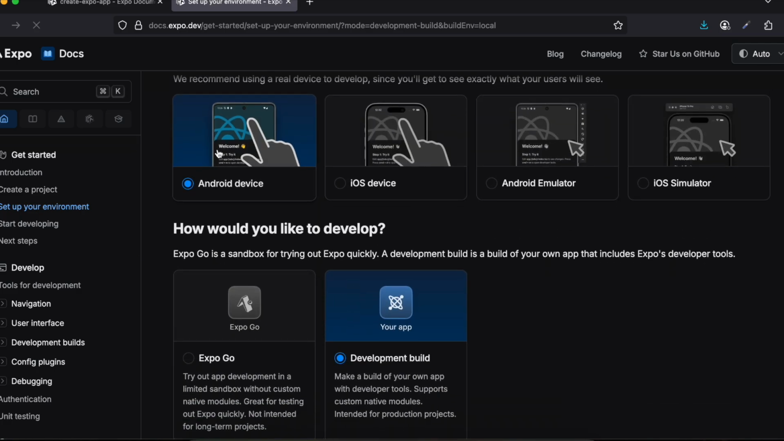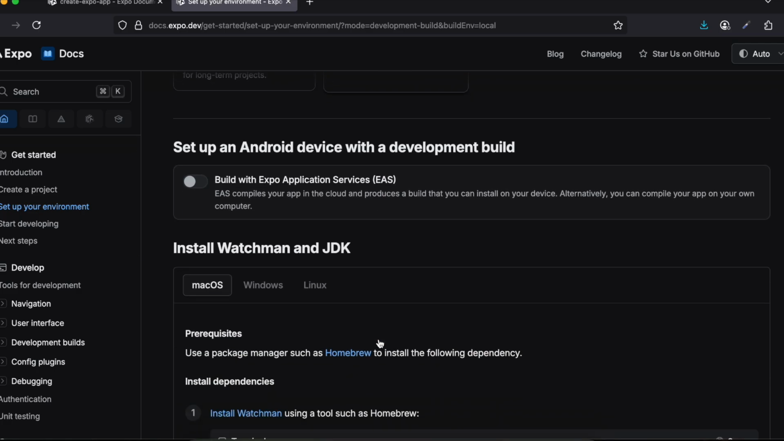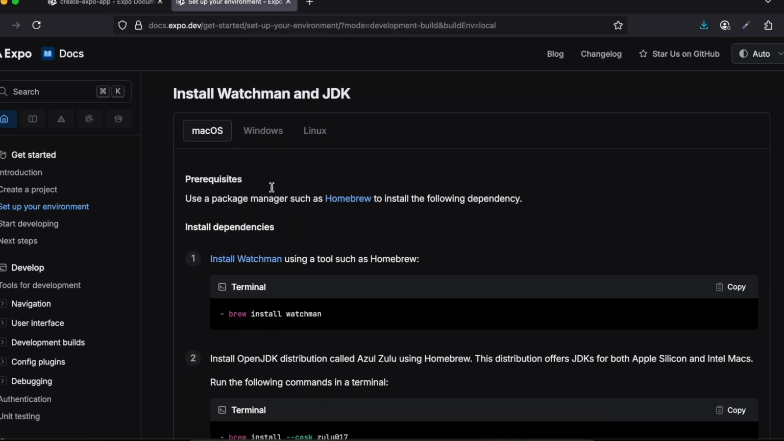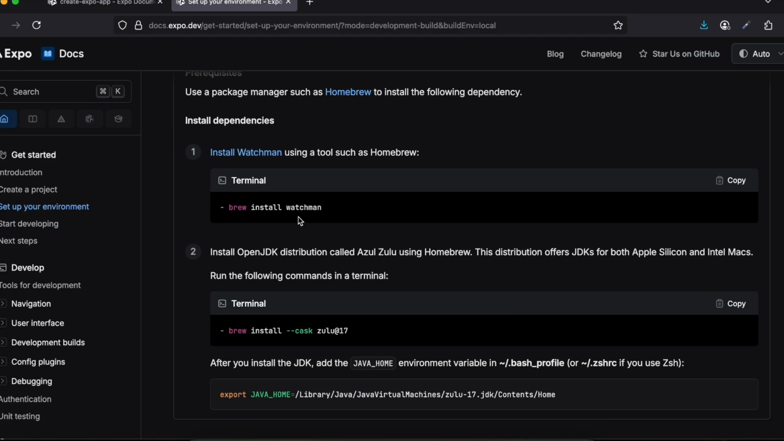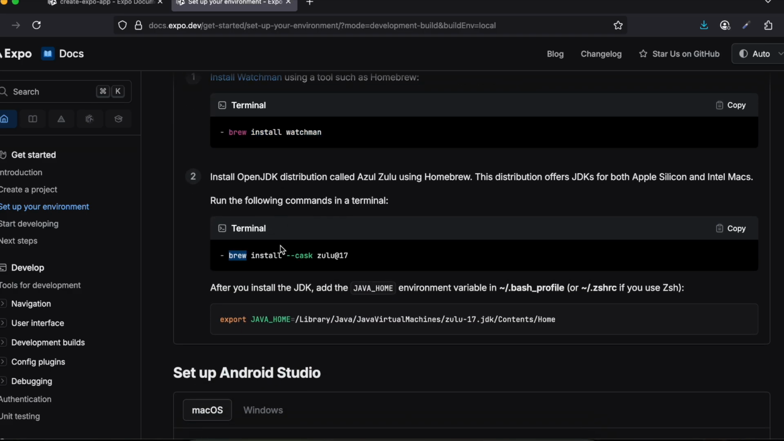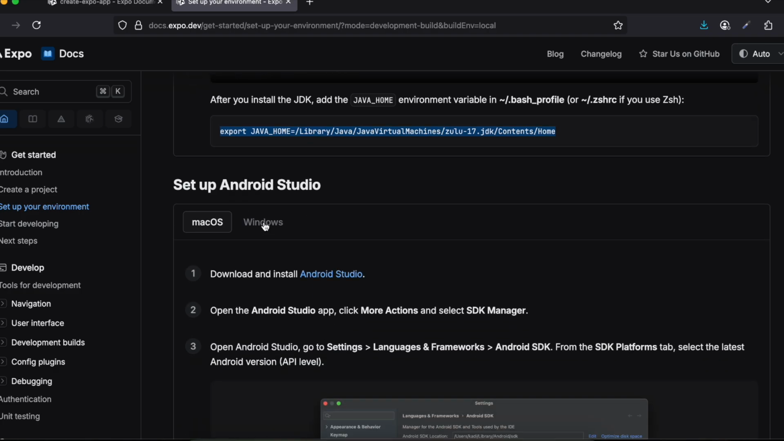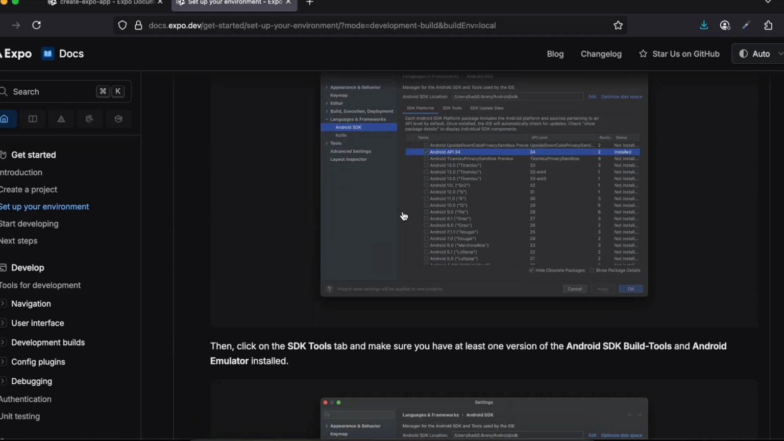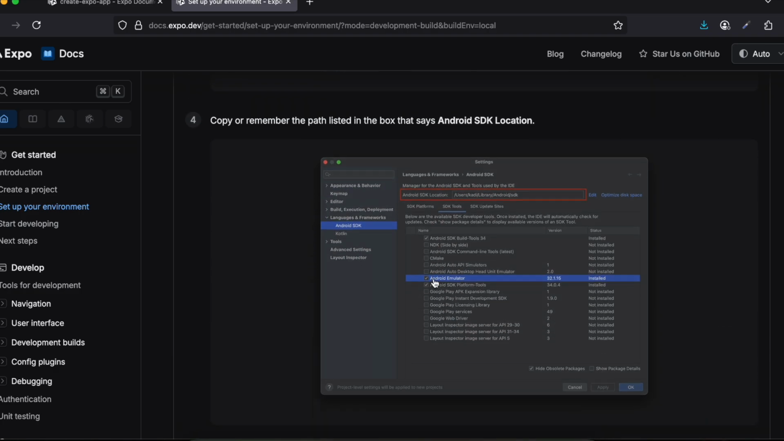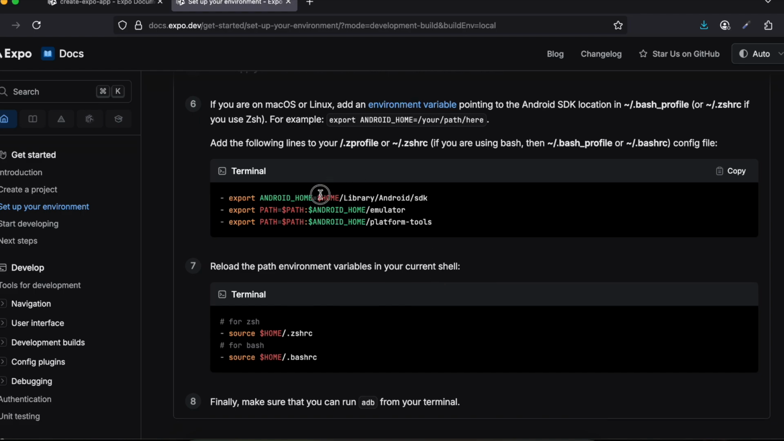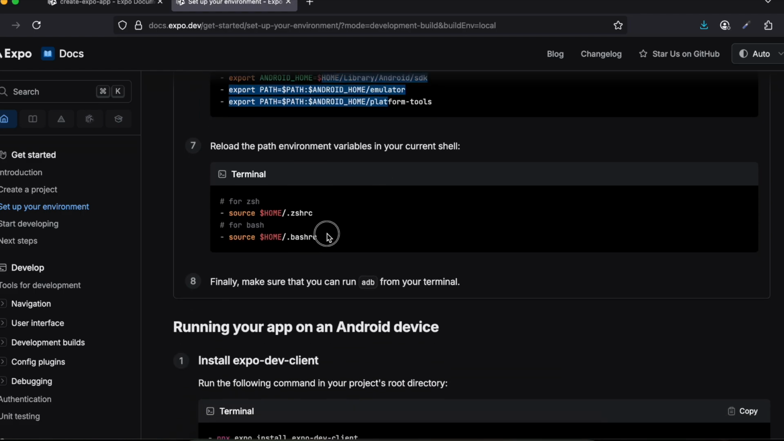Here you will have to select Android device, select development build, and I have already done all these steps. Here you will have to select your own operating system. I have already run this command. I have set the Java home as well, and I have also set up Android Studio. If you haven't done this, you will have to follow this documentation, then do this particular bit of stuff, then do this particular bit of stuff.